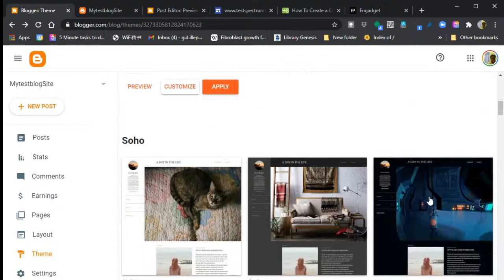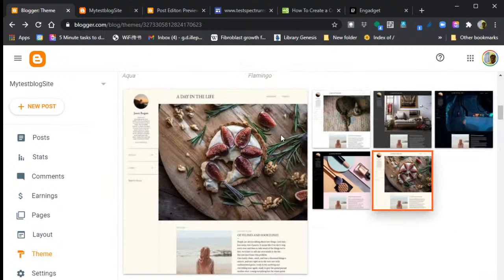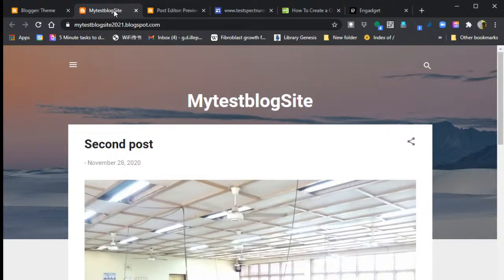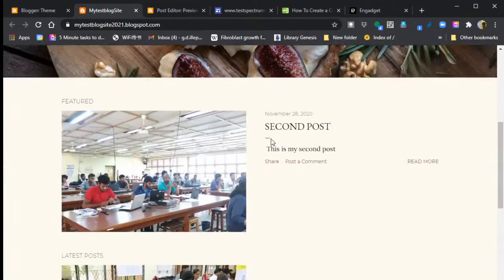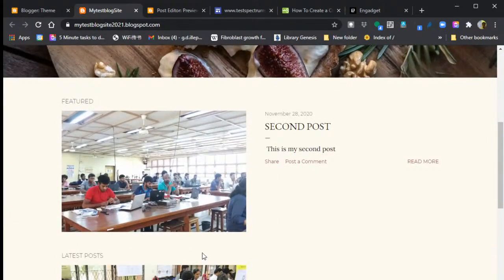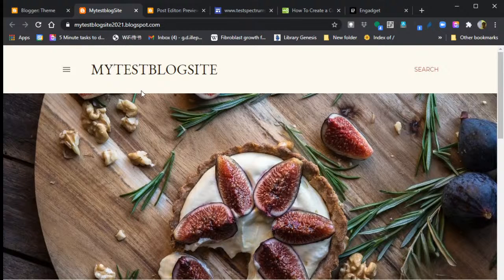We go for again a different theme. Let's say this one. Just apply this one and show you what the layout option is about. Okay, new theme is applied, refreshed. Okay, so it looks completely different. This image we have to change, I think. Other than that, you can see how easy it is to build a blog.